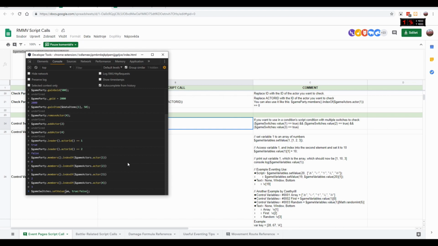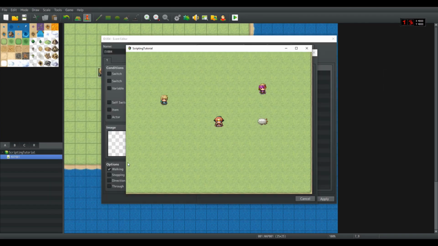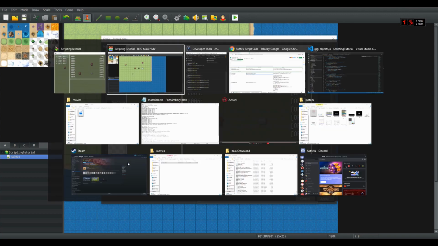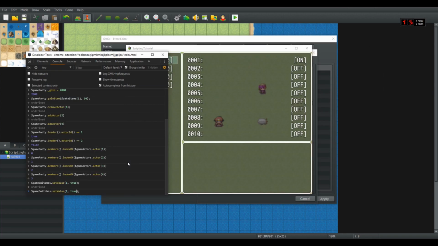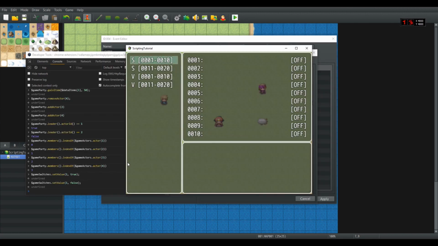So if I set switch 1 to true, hit enter, and now go to the game, hit F9, which opens the debug menu. I can see that the switch 1 is on, so let's turn it back off. Or you know what, let's just turn it back off in the console. If I refresh the debug menu, it is off.